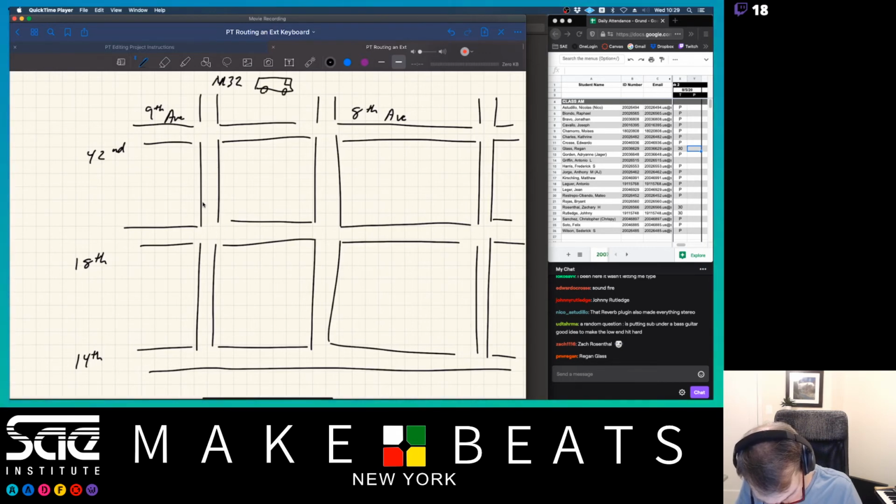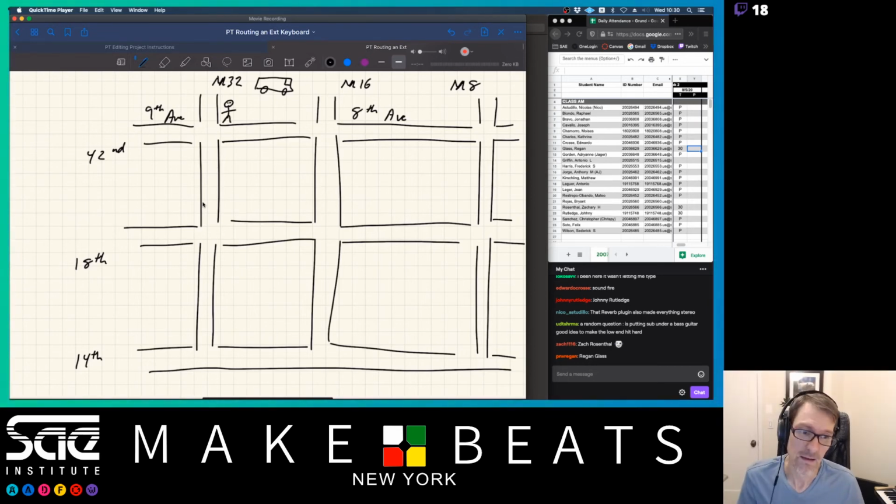Here's my bus. And this is like the M16. And here's the M8. And I've got different buses that can maybe go east to west as well. And if I have this bus here, let's say I'm standing here at 9th Ave and 42nd. And I've got a friend who calls me up and says, "Hey, I've got some cheesecake. I want you to come eat cheesecake with me." And I'm like, "Wow, I love cheesecake. My favorite thing in the world. I can't wait to go and eat some cheesecake."